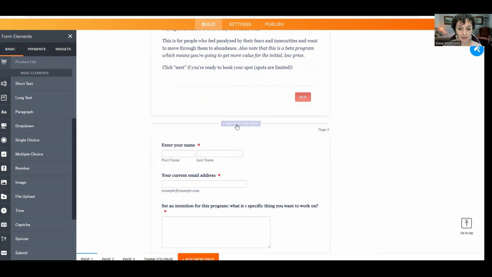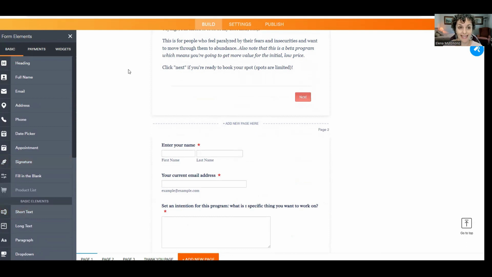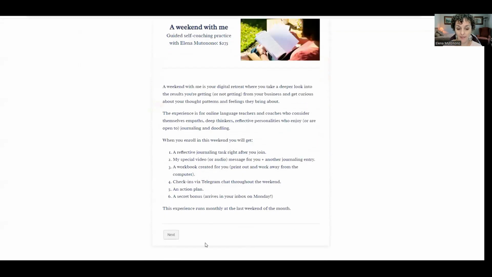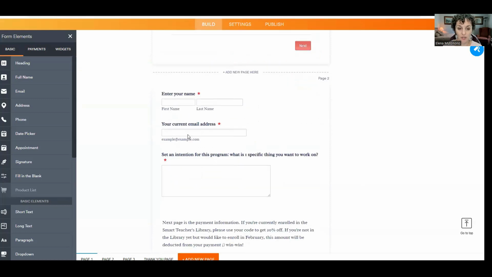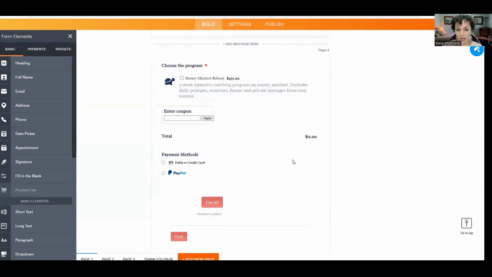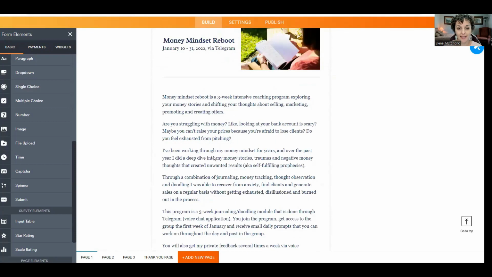Then you can add a new page here. That is a really cool option. So in the actual form, when we have a new page, it will show Next, and then it will take you to the page here. You add a page or you can remove it. You can enter the name, email address, and set an intention. And then this is the payment page. You can also add a coupon code if you want to, for some people or maybe for early birds and things like that. So that is the build part.